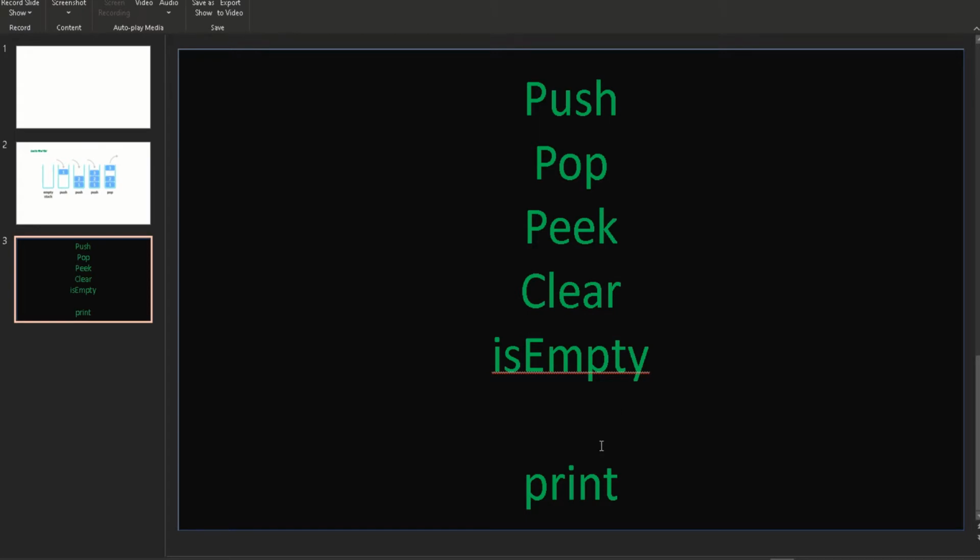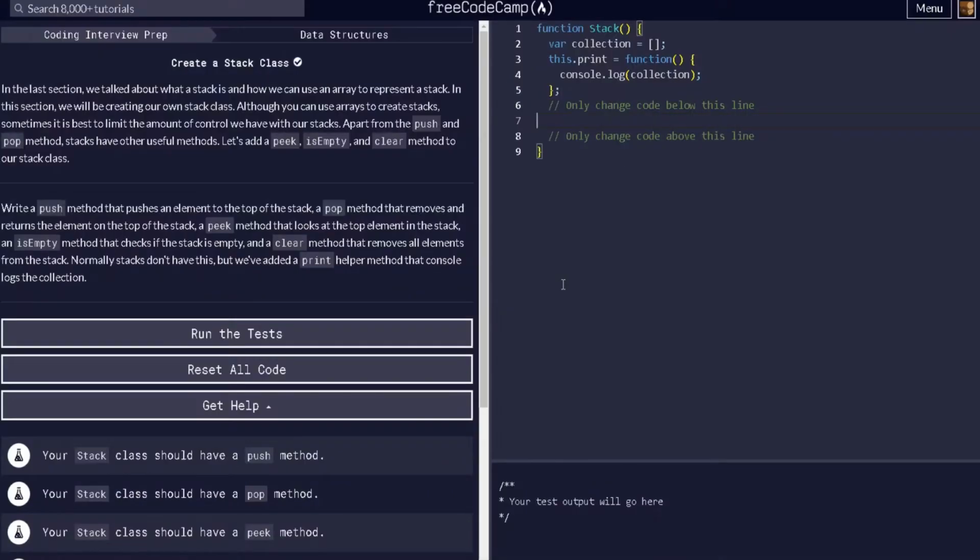Print is not usually in the stack class, but anyway, we're going to implement it in the stack class. Push is for adding any data, pop for removing it, peek for just peeking at what's inside that stack, right? Clear is for clearing up the whole stack, just emptying it, right? So that's what it is. So let's go ahead and implement those methods.